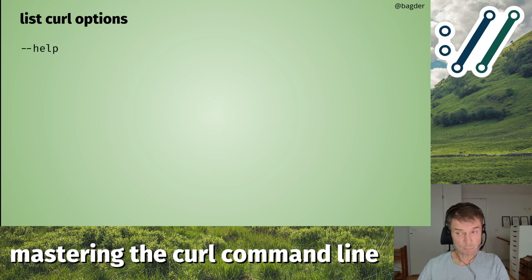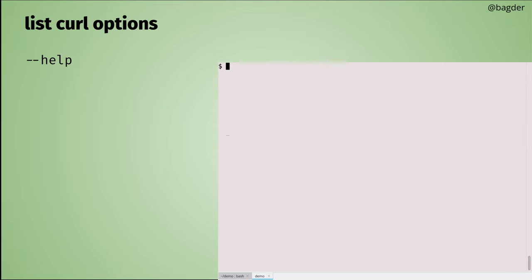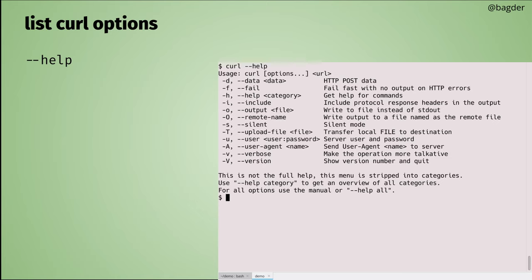So when you want to list which options you have available to use, you use dash dash help. It will list your most important ones to start with, like this. Here's my output from before. Let's clear that. So if I do curl with dash dash help, yep, these are the ones that we for some reason consider the most important, or maybe the most frequently used ones. So yeah, you can see those.